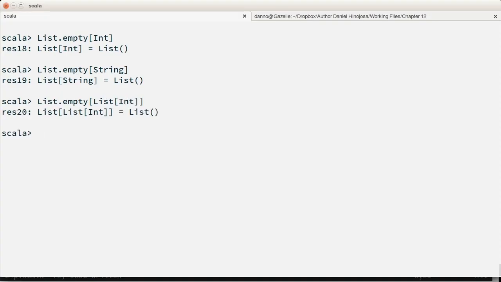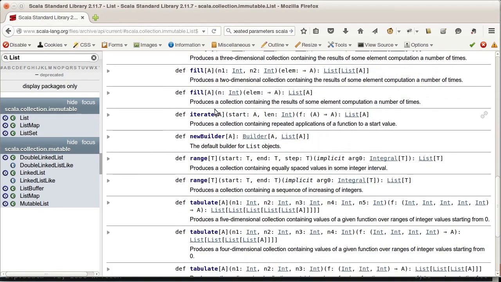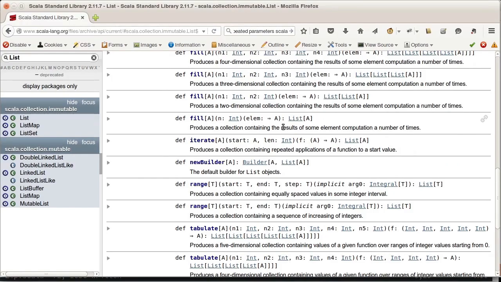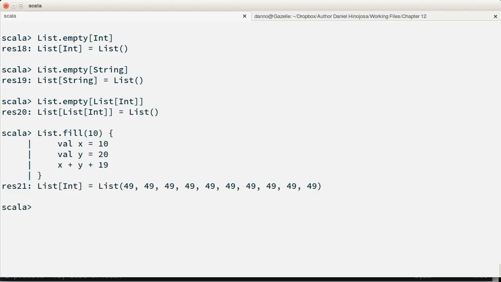Also, let's take a look at some of the others. Now, again, I'm just picking on list. Take a look at set, take a look at map, whatever it is you want. Here's one called fill. Let's choose the simplest one. Produces a collection containing the results of some element computation any number of times. Take a look at this. This is the by name parameter. We know what that is now, and we know what this is. List fill 10, and since it's a by name parameter, we can turn this into a block. Pretty neat. We know how all this works now. You have a lot of the information to get started with Scala, to use Scala, and to really enjoy Scala.